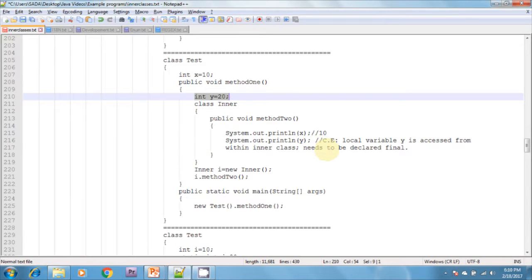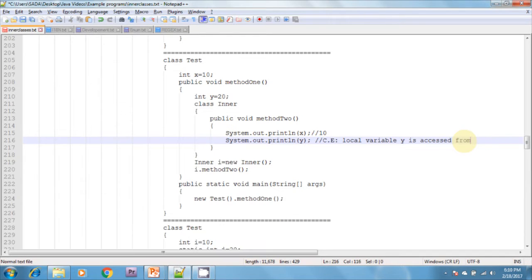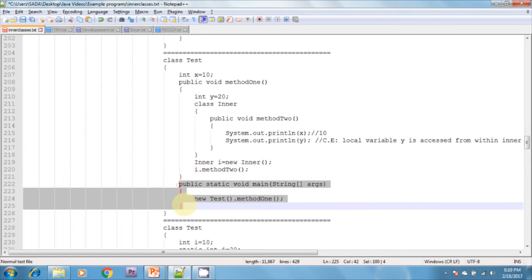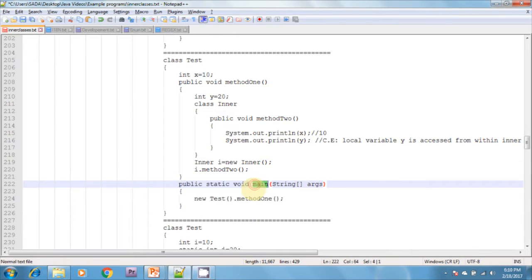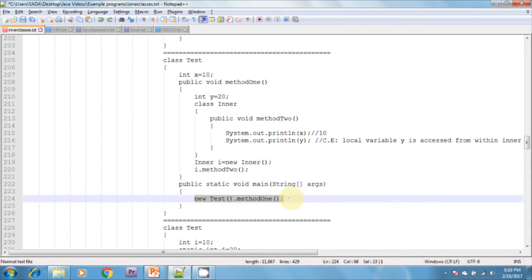Whenever we are compiling this program, this line gives the compile time error: local variable y is accessed from within the inner class, need to be declared as final. Whenever we declare y as final, it is fine, otherwise it gives the compile time error. After that, I'm creating a main method inside the outer class Test, and I'm calling method one.